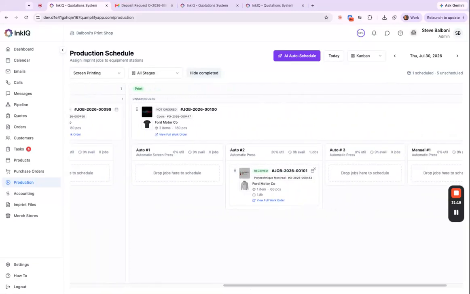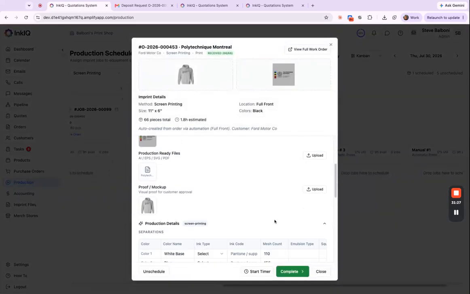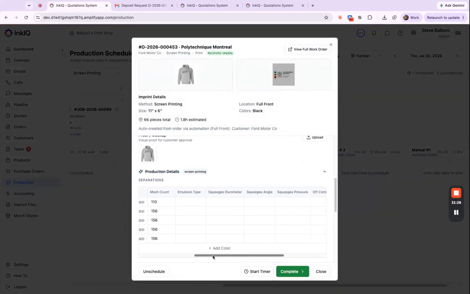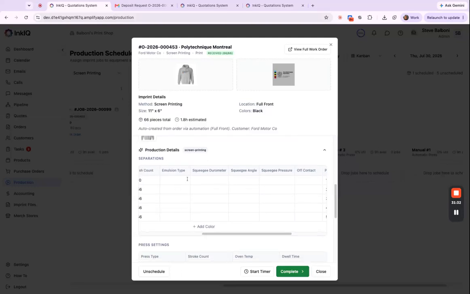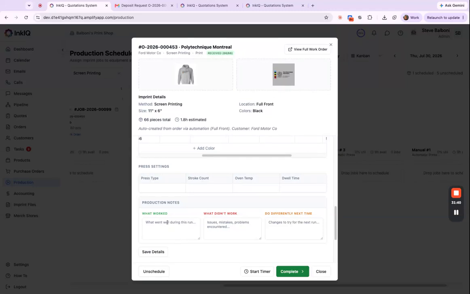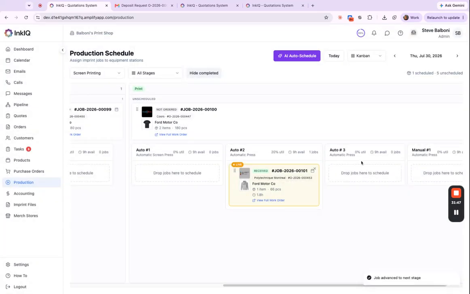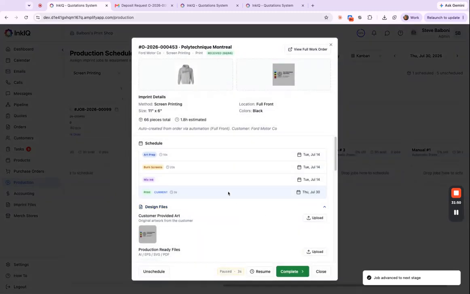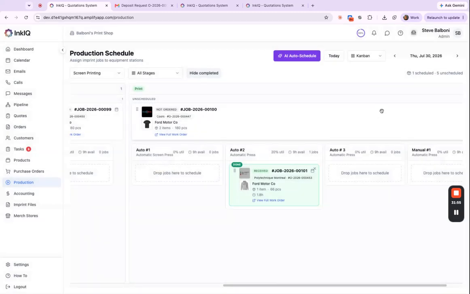So right now we are in July 30th. We see this job is scheduled at machine number 2. We see all our production notes, and whoever's on press could start adding their own notes here. So this is a squeegee durometer, squeegee angle, your press settings, and we could add production notes. Start timer, and then complete. And we see how long every stage took over here.